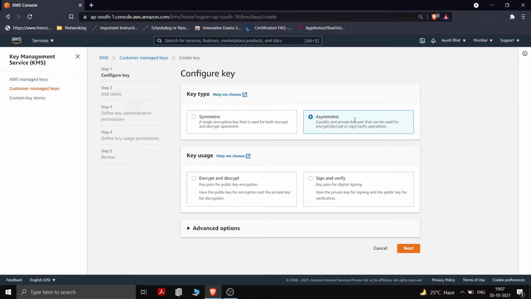You might be wondering where we can use this key type. Let's consider a scenario. If you have a use case that requires encryption outside of AWS by users who cannot call the AWS KMS service, there we can use asymmetric KMS keys.